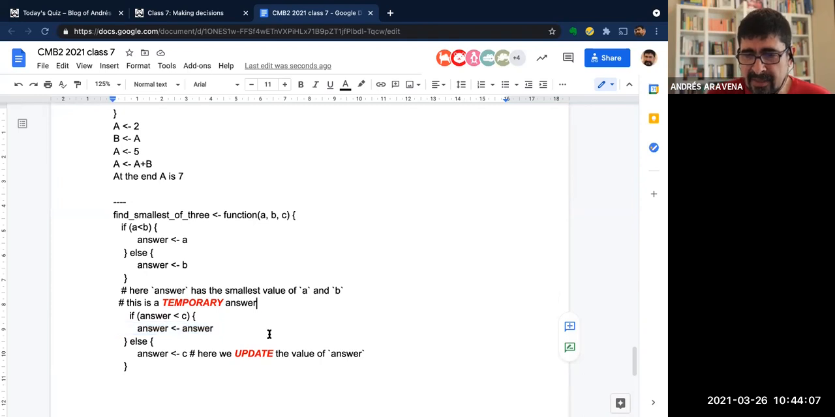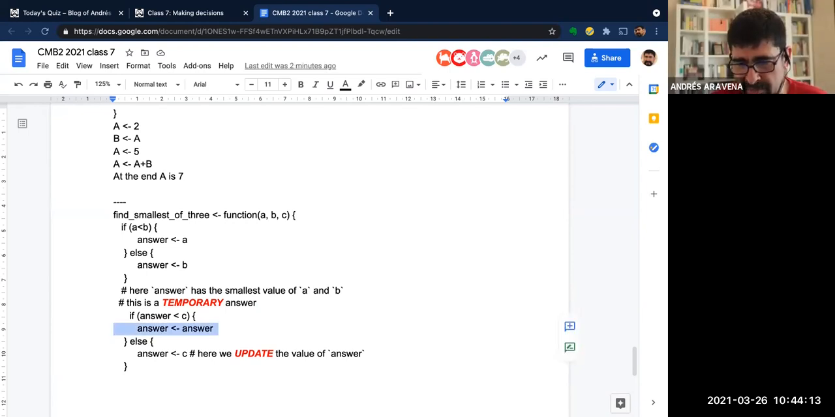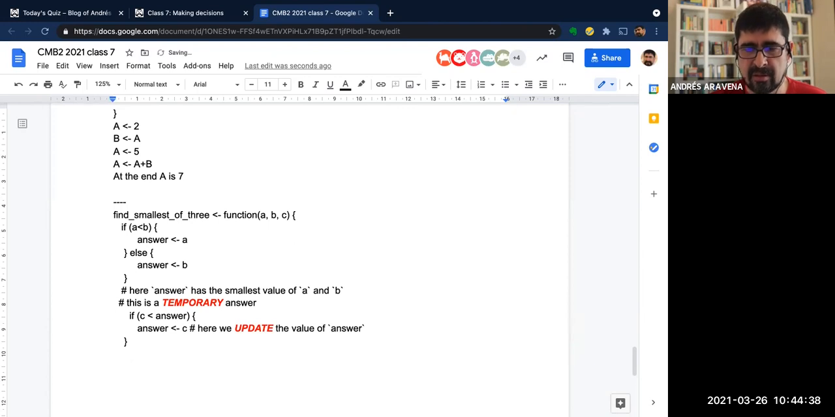Okay, let's make a simpler version here. If answer is less than C, answer is answer, so we don't win anything. So we can just drop this line. We do nothing. And if we are doing nothing, what I will do is revert this question. Let's say if C is smaller than answer, more clear, then the answer is C. Okay?